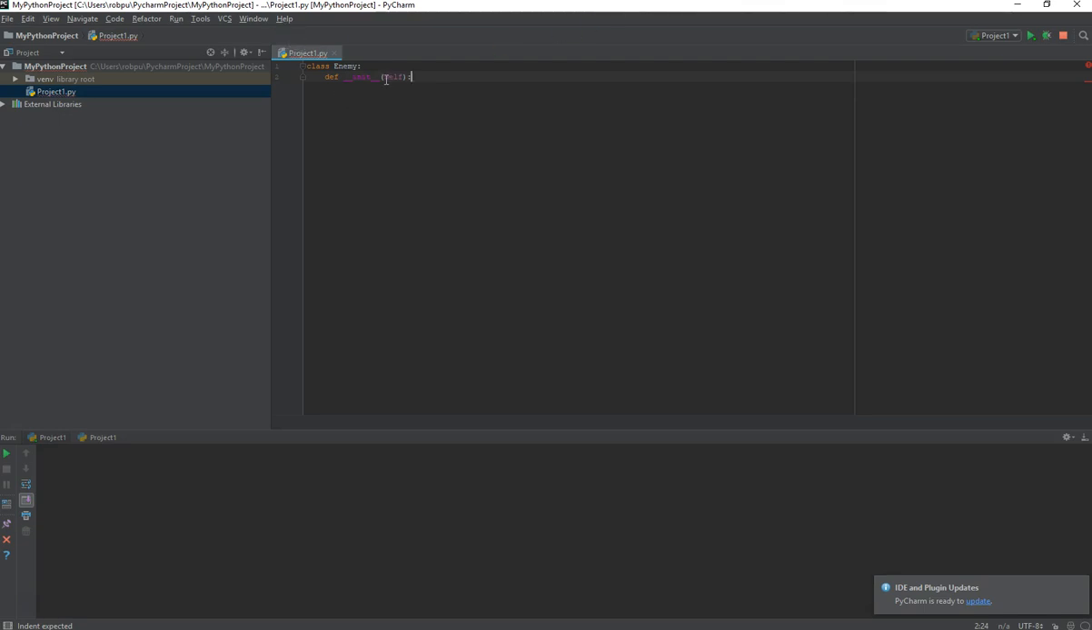Now you'll see it puts the self there again because this has to do with anything that has to do with the enemy. So whenever this enemy class is used, this init, you can almost think of it as initialize, will always run first before any other functions run.